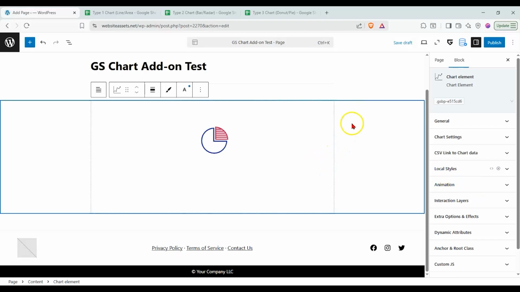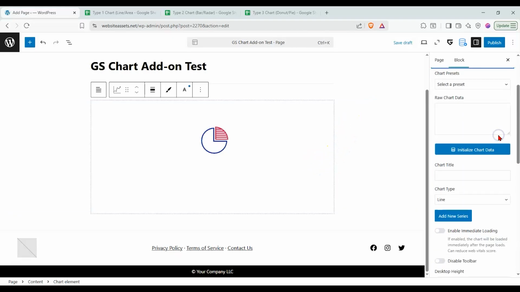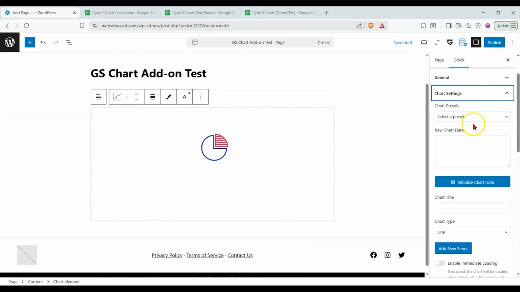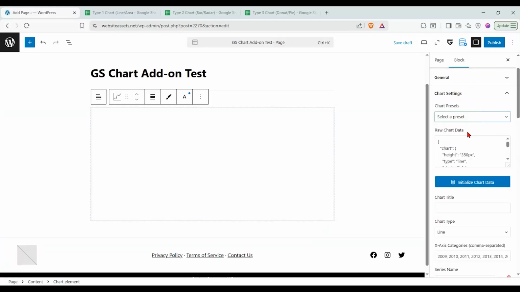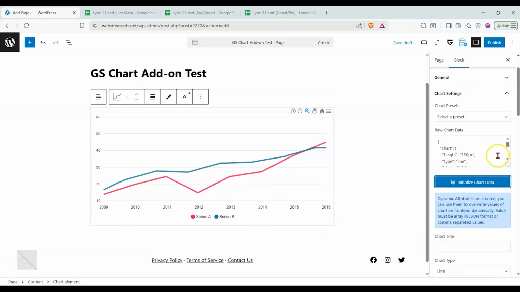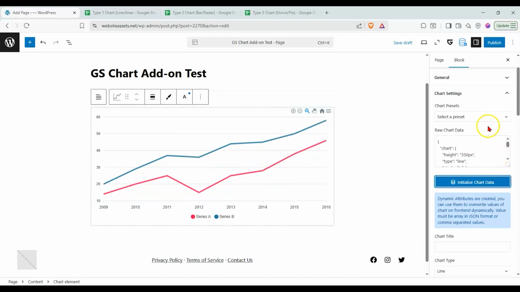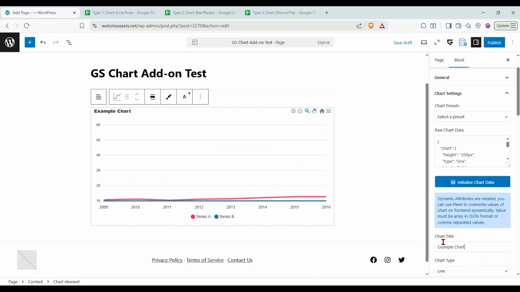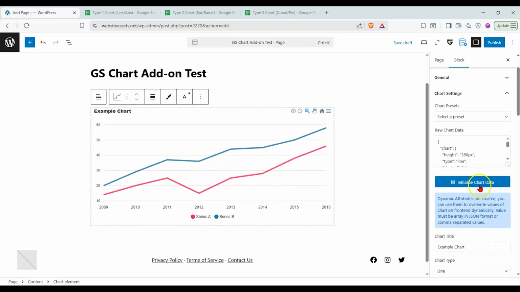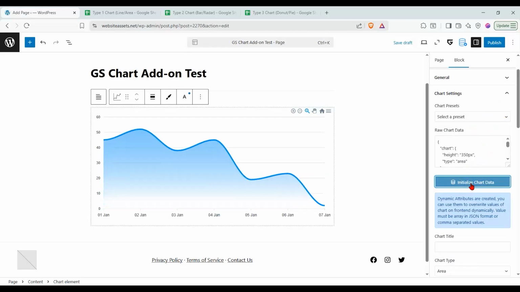So first, let's take a look at the meat of this. And because we have a bunch of different presets, let's take a look at some of them. So let's go ahead and initialize chart data. Okay. And we can add a chart title over here. So let's say, and there you go. It's popping right up. And we have different ones over here. And you see it's going to clear the chart title over here.